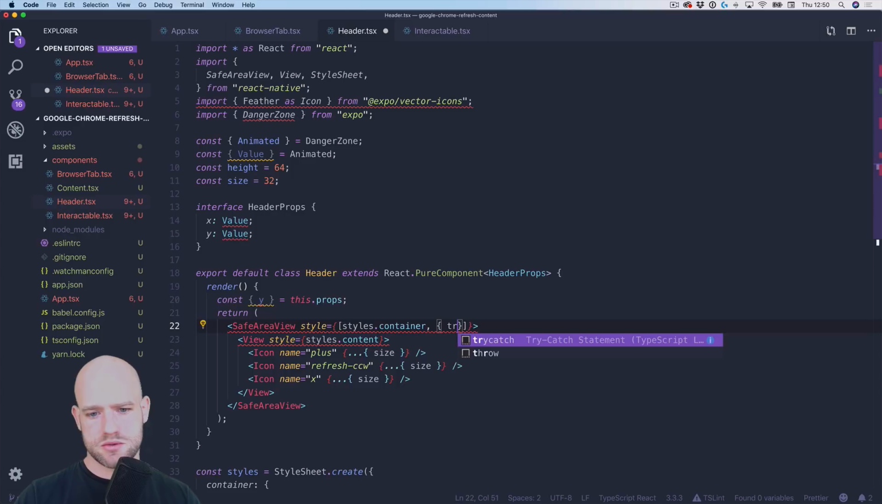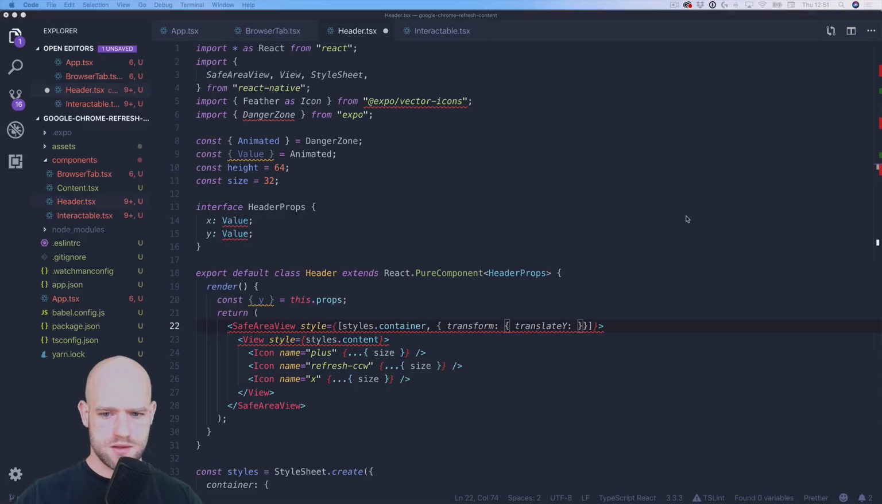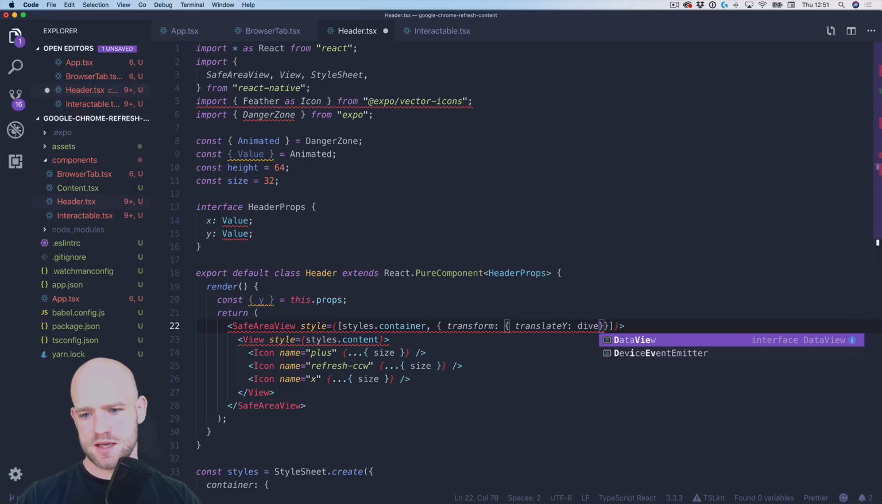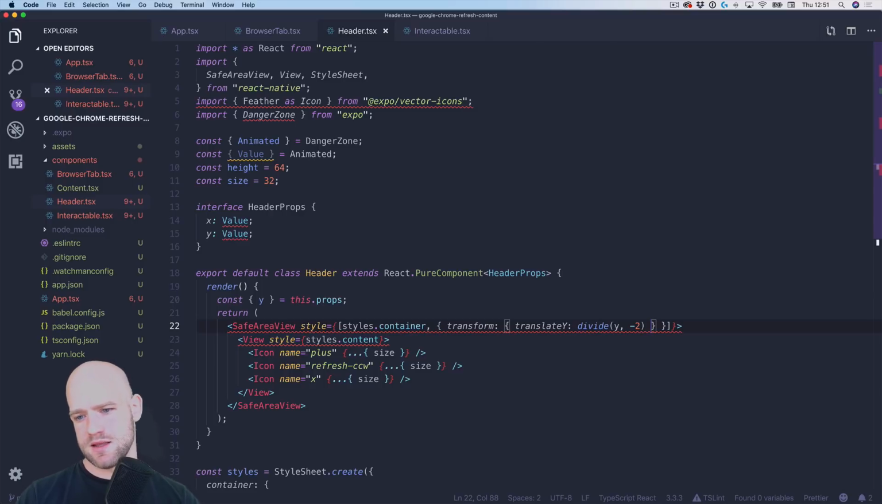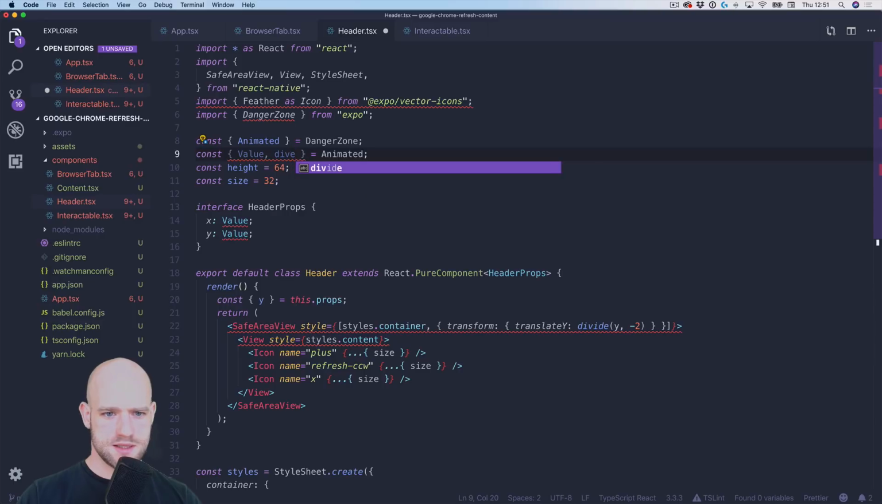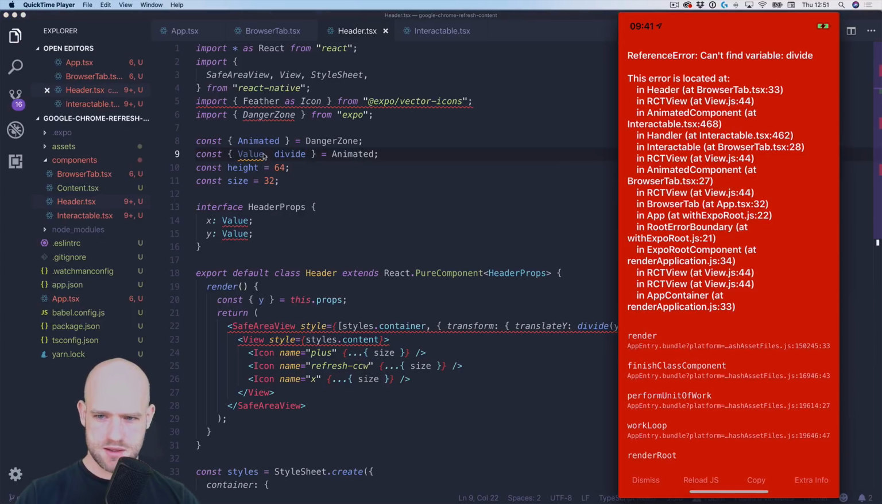So let's try transform, translate Y. We want the thing to always be in the middle, and we want to go opposite to the translation. So we should divide Y by -2. So we divide by 2 to have half, and then times -1 to go in the opposite direction. So I can import divide here. Let's have a look.